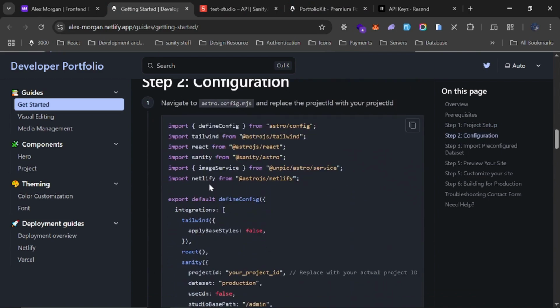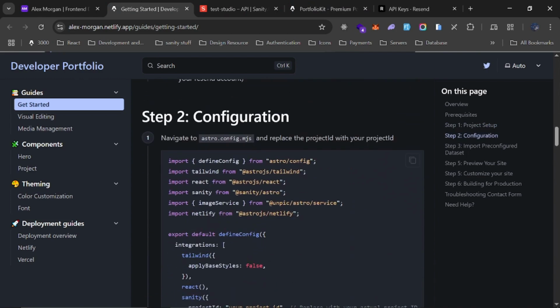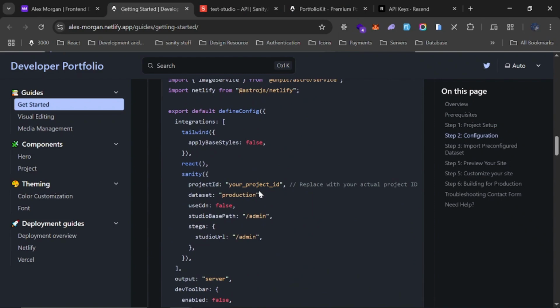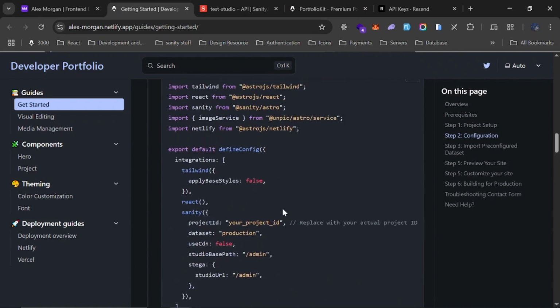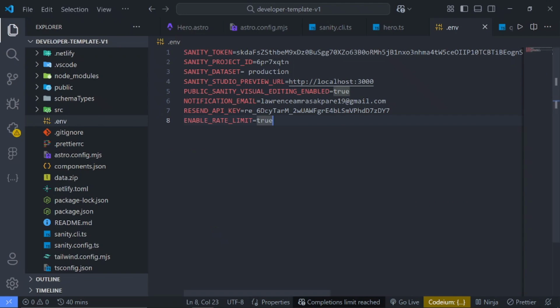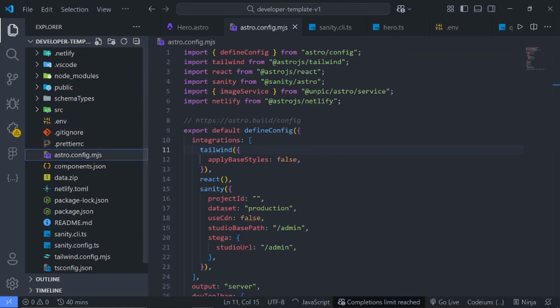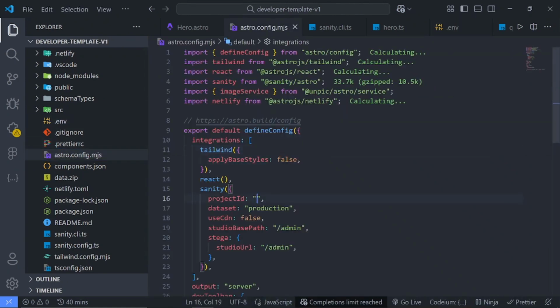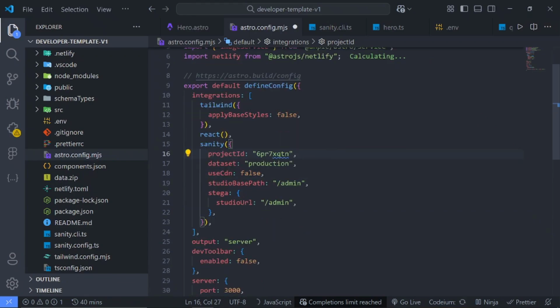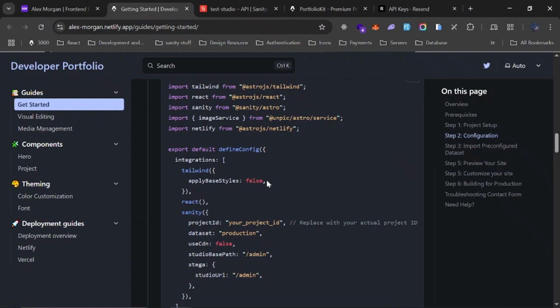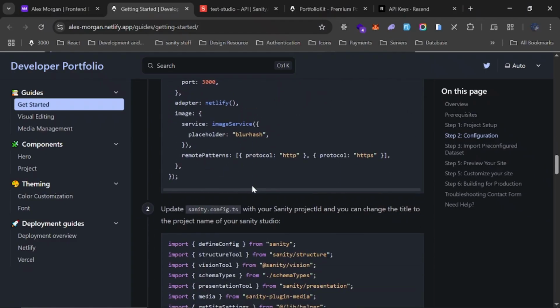Then the next step is to configure our astro.config file. So basically we just want to replace some stuff. So this project ID now, I will copy this and I'll go to astro.config and I'll replace it right here. And let's check if okay.